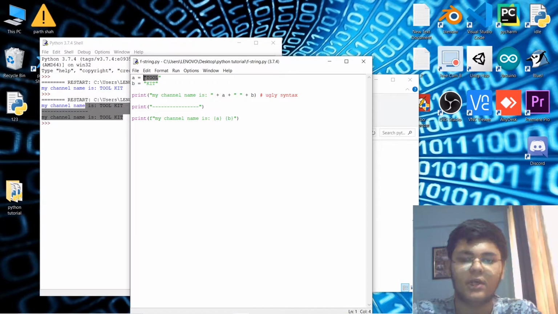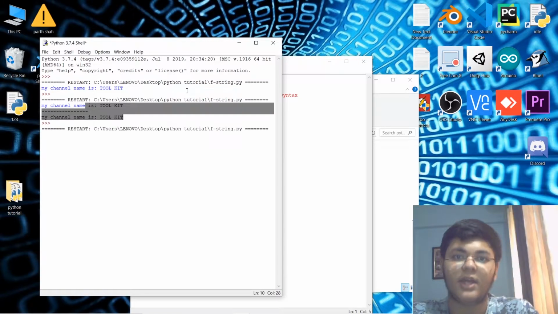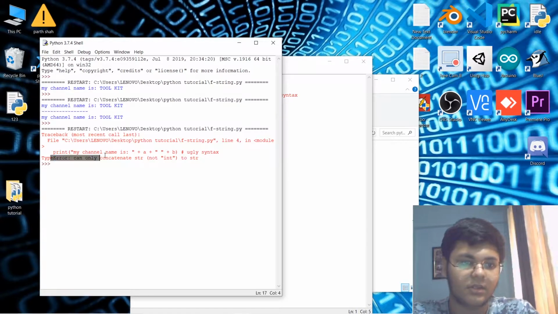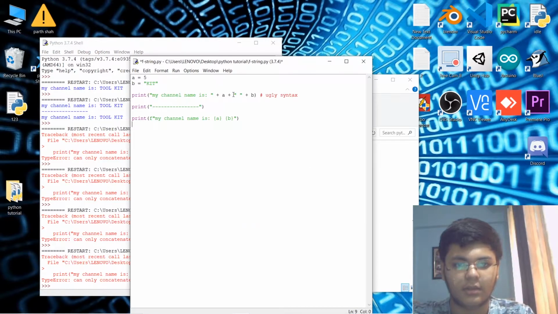If a would have been an integer, what would happen? Logically think, it will give a type error, right? See, it's a type error. You should also read in which line it's the error. So it's line number 4, and this is line number 4. It's written over here, line 4 column 34.